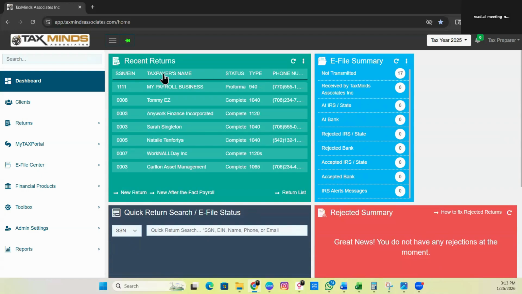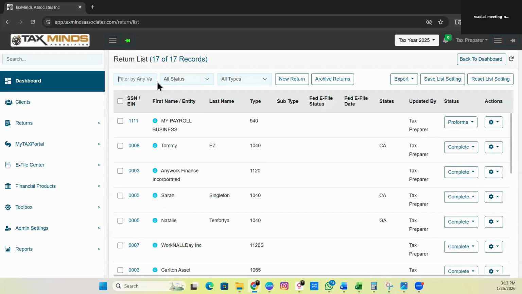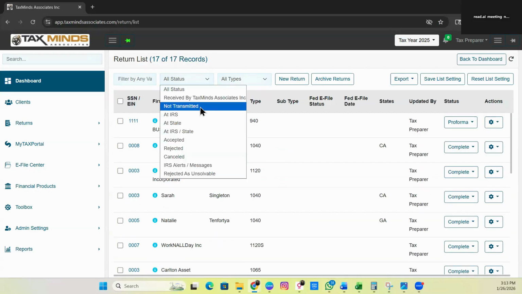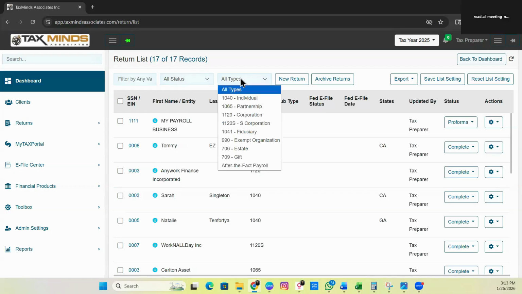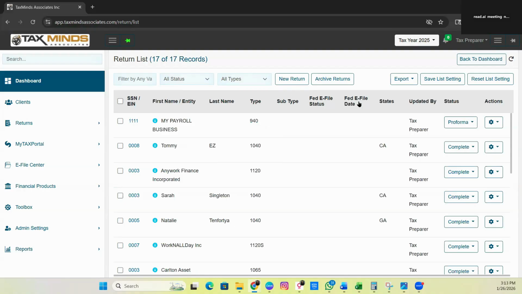Going back to the recent returns, you can see the full list here, and you can filter it by name or by status, basically if it has been transmitted, if it has not been transmitted, if it's with the IRS, if it's accepted, rejected, canceled, etc. So you have a list of different items for how you can separate them. You can also separate them by individual returns, or if you're looking for a specific corporate or S Corp return, you can select this here and it'll list all the types of returns that you have there. This section here is to create a new return.